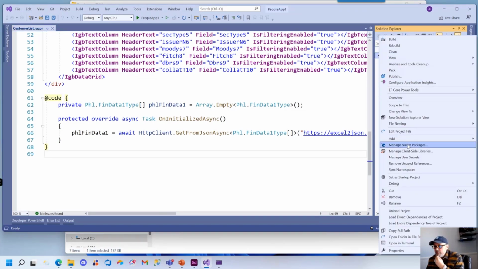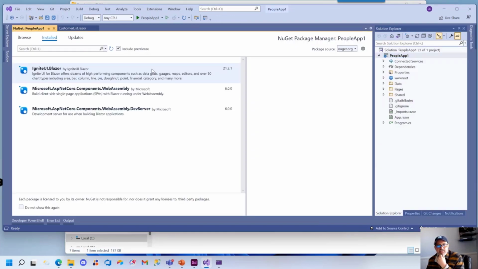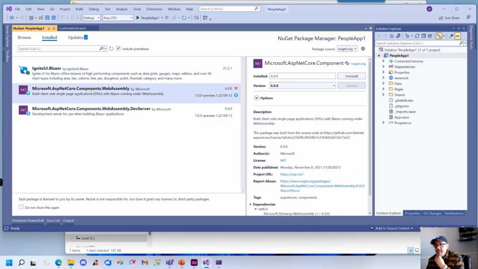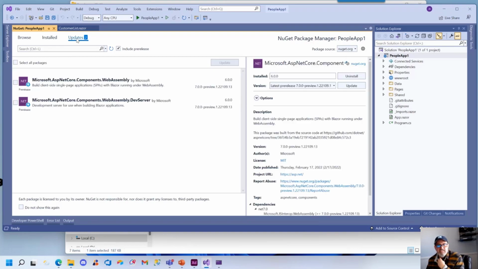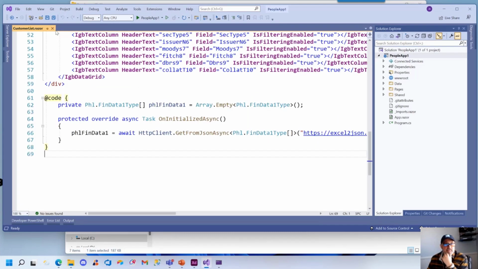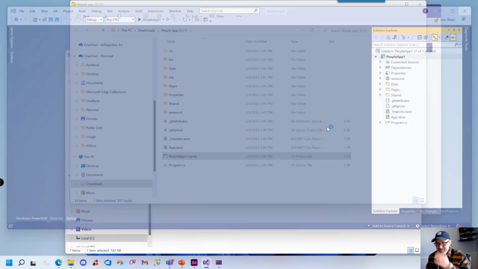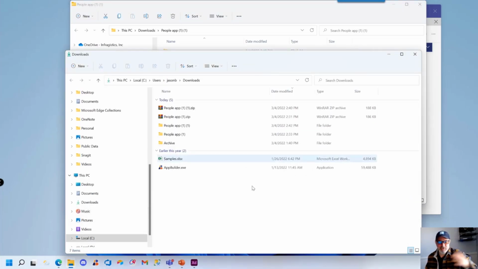Let me go to my NuGet packages and make sure that everything is installed. So that's installed. That's installed. These updates really don't matter. But unfortunately, I don't know why that didn't work. Blazor code generation is in beta at the moment, as an FYI. So maybe we did something there that's not going to let it work.